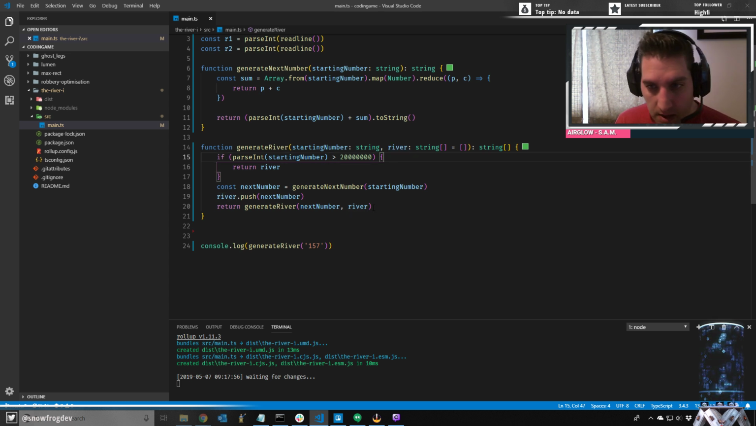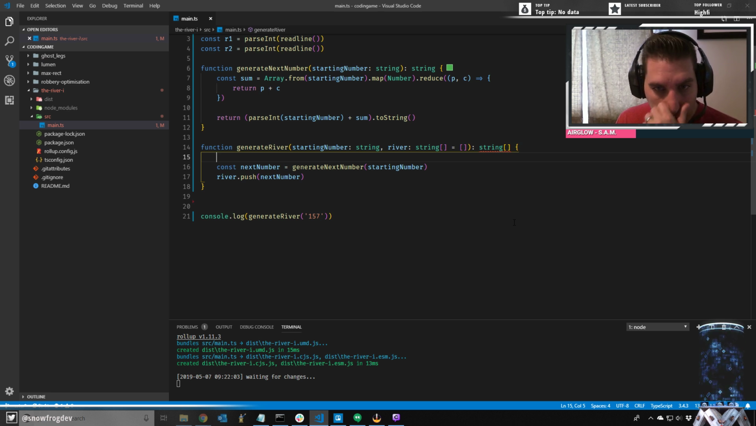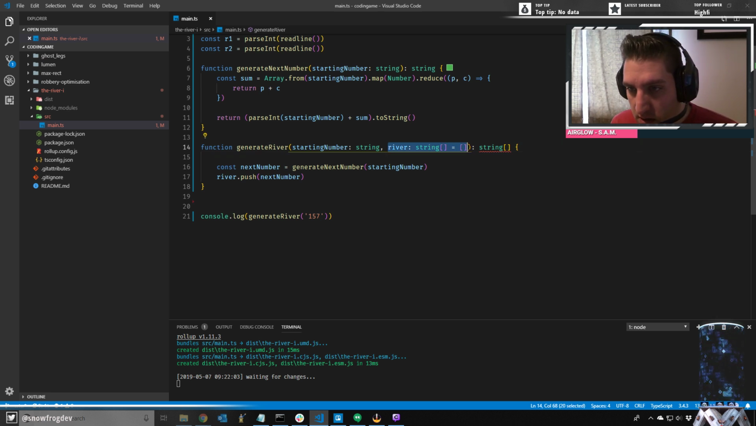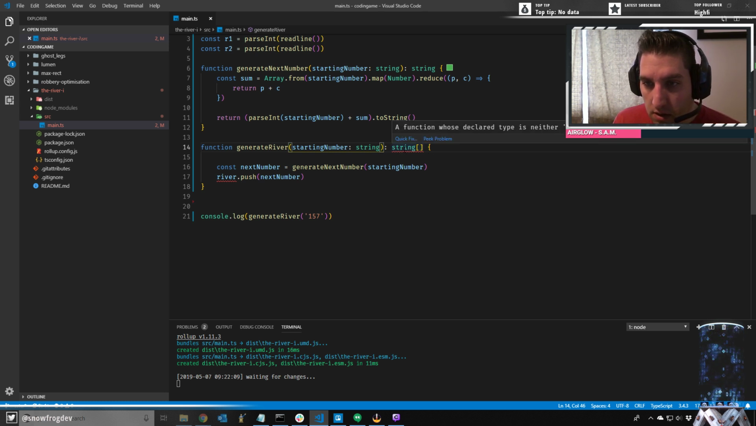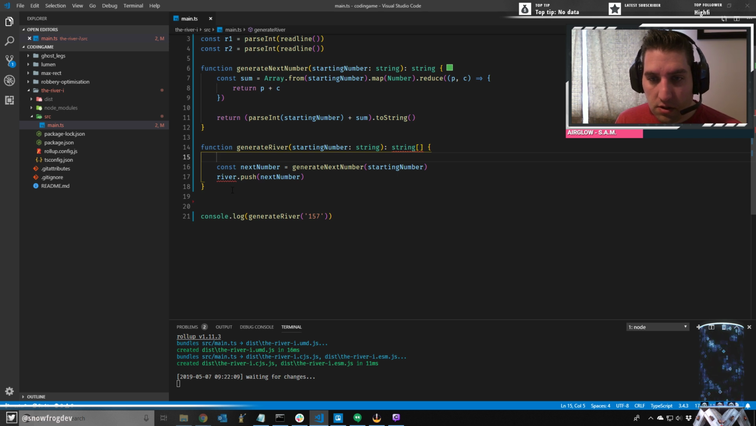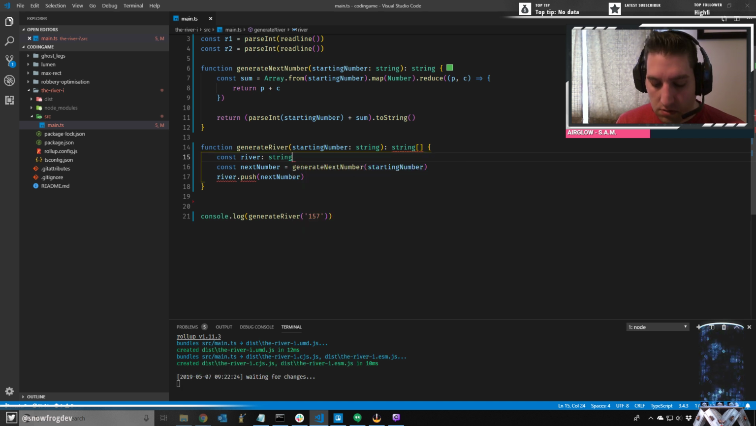So, forget about that, and then we don't need this. String, that's what we're expecting to return. We need to initialize this here. River equal of type string array. Okay.